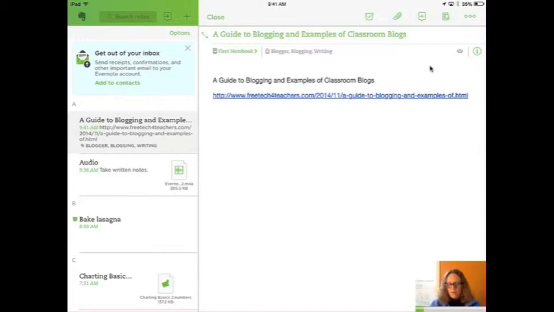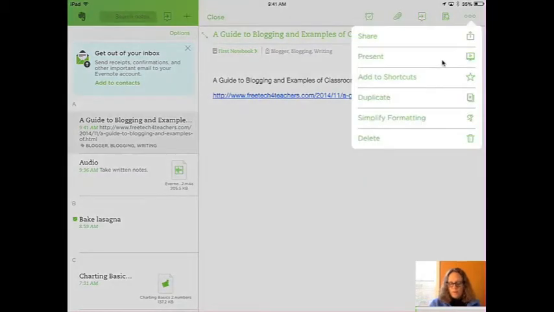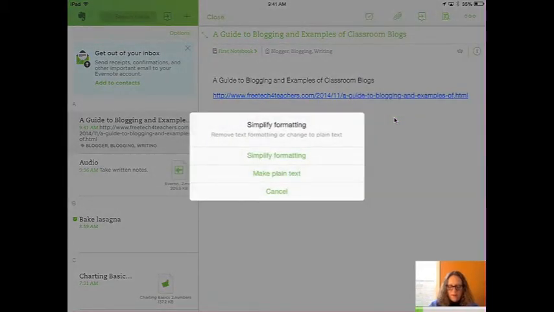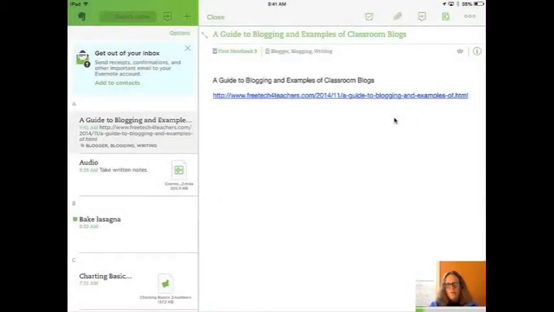So another thing we have on screen here is these 3 dots right here. So let's tap those. And this is where we can delete a note, because that's always a first question when you're showing someone how to use something. How do I delete this? Because we're just playing. So we can do that. Simplify formatting. Let's find out what that does. Oh, make plain text. So if you had a lot of fancy formatting, you could turn it into just plain old text. So I'll go back here.